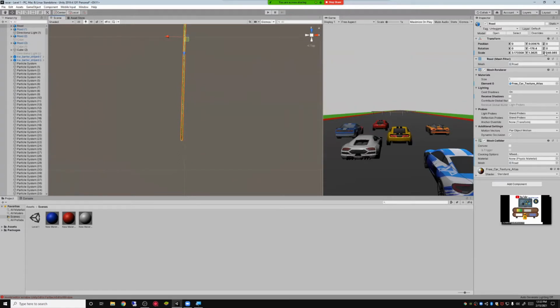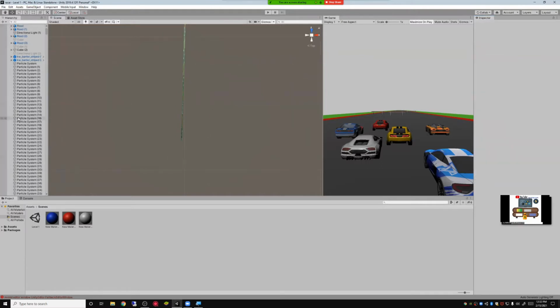If we go to scale and Z, this is how many times bigger it was than its original size. So I guess that's quite a bit. And now I'm just going to go all the way down.